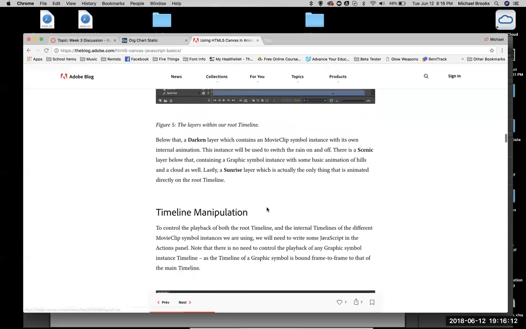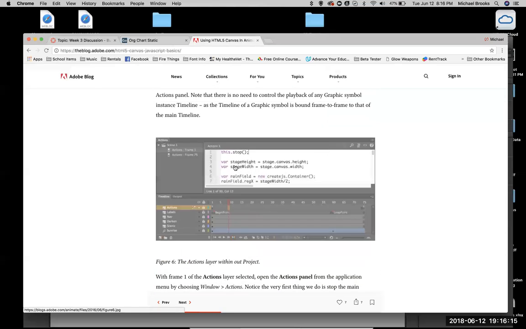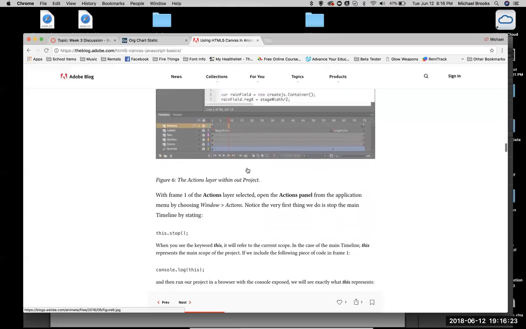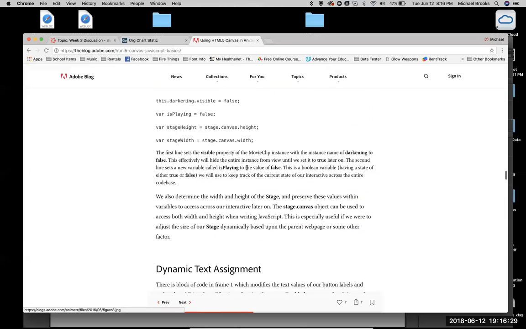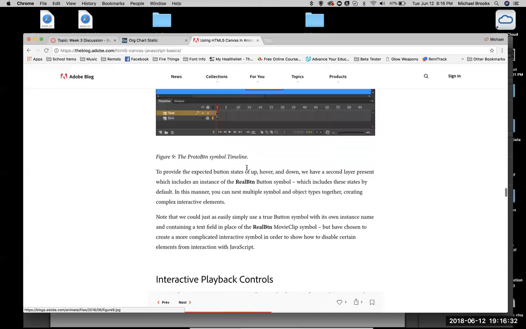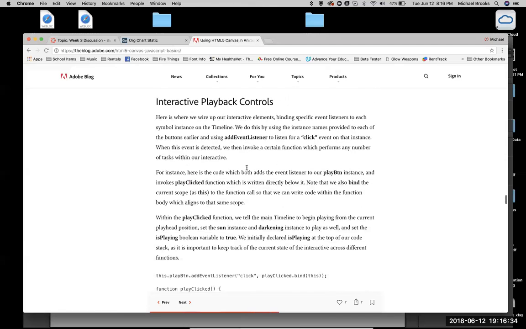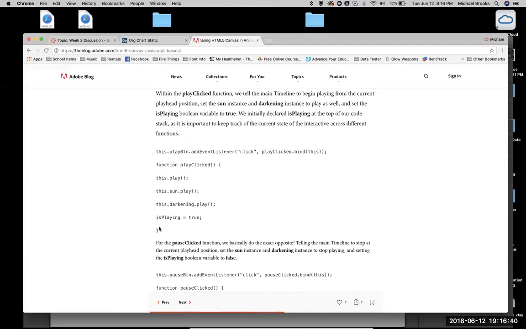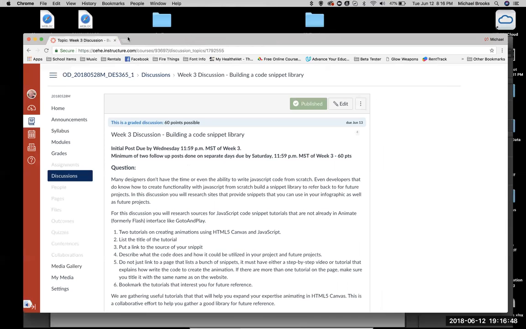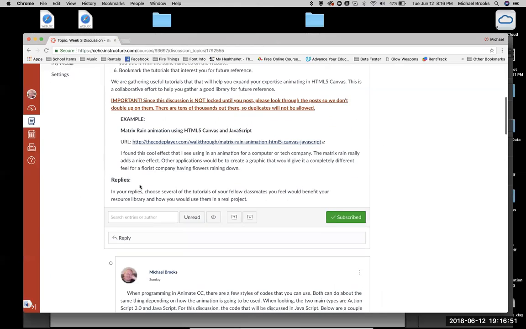Here's this, and then timeline manipulation, stop, stage height. See, you could actually alter the height of the stage and width. Dynamic text, buttons, interactive playback control. So this right here is the code snippet that it's talking about, all right? So I've shown you many routes to get there. All right, so that talks about the discussion.